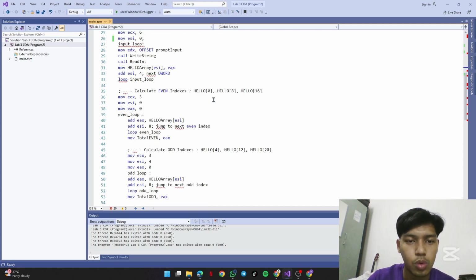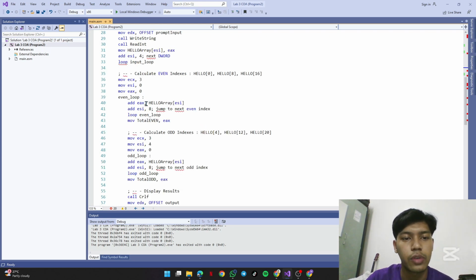For the even index, we will use array indices 0, 8, and 16. So the loop will be 3 times. ESI we initialize back to 0 because we start with index 0, and our EAX we set the value to 0. And then for the even loop, we move the value of hello array index 0 to our register EAX. And for the next line, we increase our ESI, we add, and then we loop back 3 times.